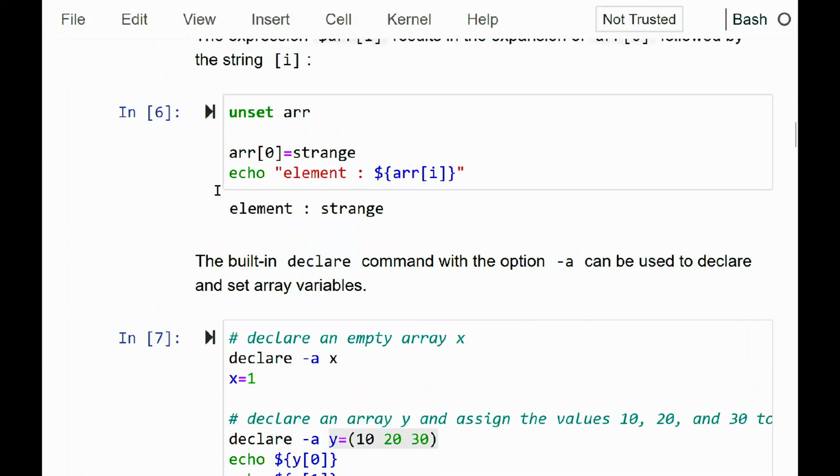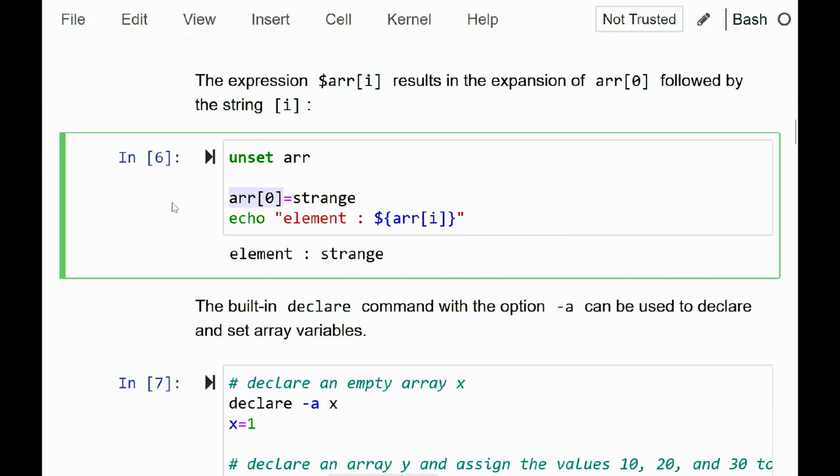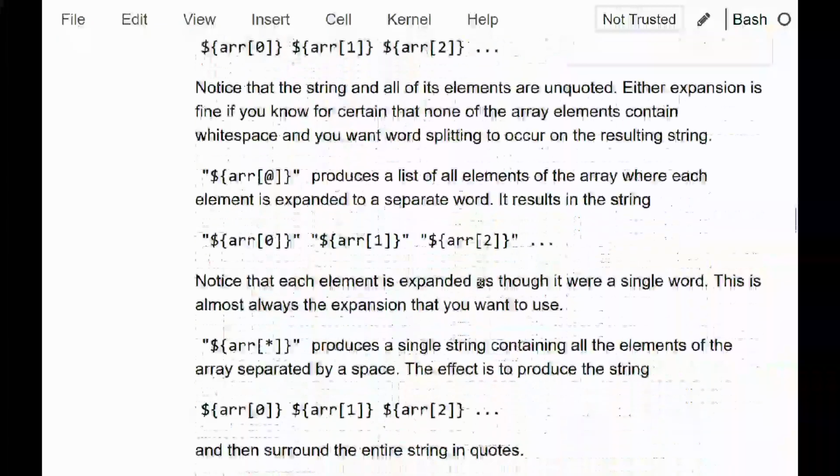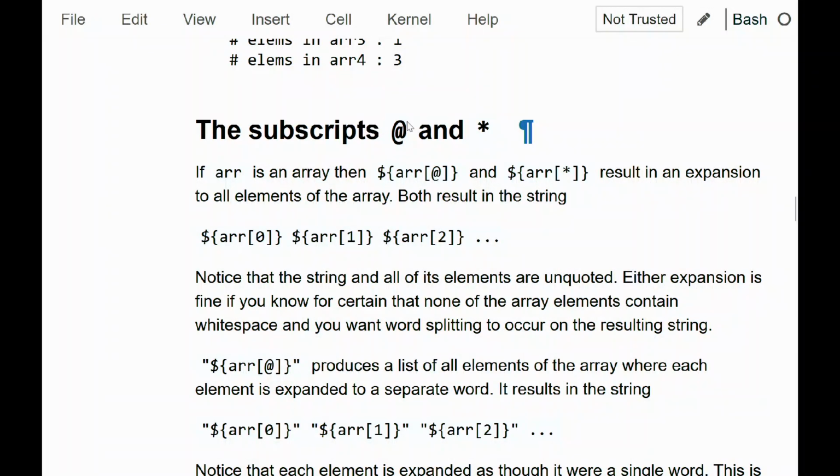for assignment. Indexing works the way you expect it to. When you want to get the value, you have to remember to use the $ sign and the braces around the name of the array and the index. Subscripts: don't forget what the subscripts at and star do. Normally, if you want all of the elements out of the array as a list of strings, you use the at expansion and you quote it to prevent any unwanted behavior of special characters and the space.